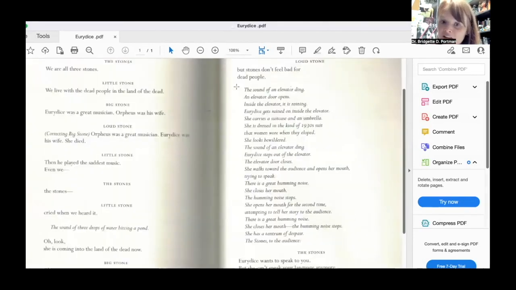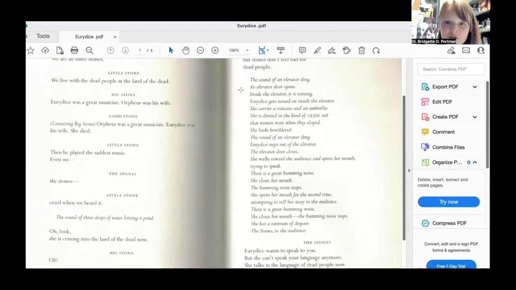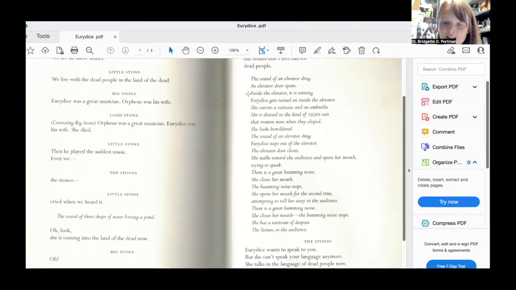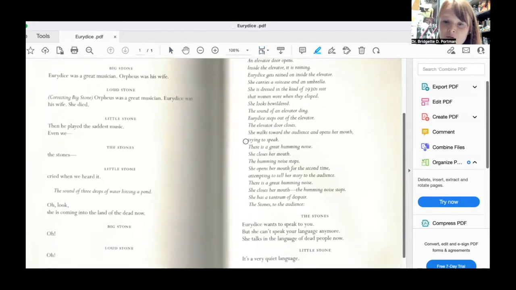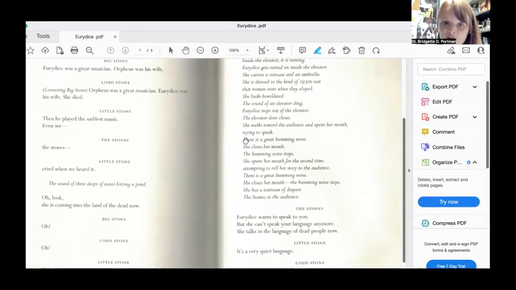The sound of an elevator ding. An elevator door opens. Inside the elevator, it is raining. Eurydice gets rained on inside the elevator. She carries a suitcase and an umbrella. She is dressed in the kind of 1930s suit that women wore when they eloped. She looks bewildered. The sound of an elevator ding. There's the sound again. Eurydice steps out of the elevator. The elevator door closes. She walks toward the audience and opens her mouth, trying to speak. There is a great humming noise.